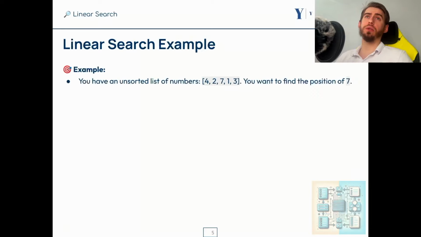Now, let's have a look at an example of linear search. Let's assume we have the following list of numbers: 4, 2, 7, 1, 3. As we can see, this list is not sorted at all, and number 7 is in the middle. And we want to find the position of number 7.